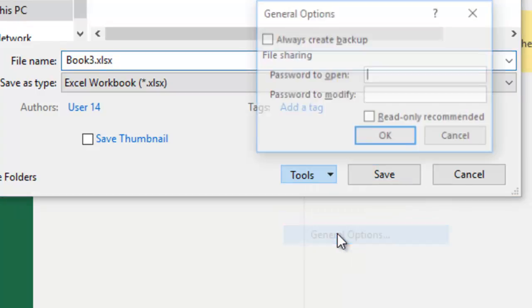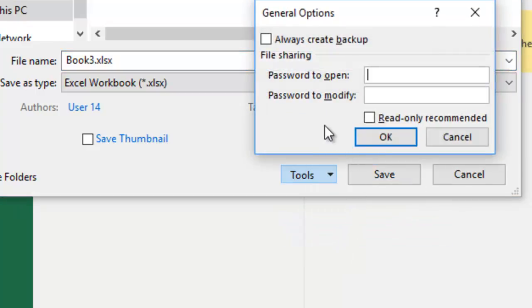Under General Options, you'll see then you can enter a password to open the workbook and a different password to modify the workbook. So you can actually have both passwords set, one or the other, or nothing. And there can be different passwords, which you can then give to different people depending on what they're allowed to do. So that again is another level of protection you could go to if you want to use it.